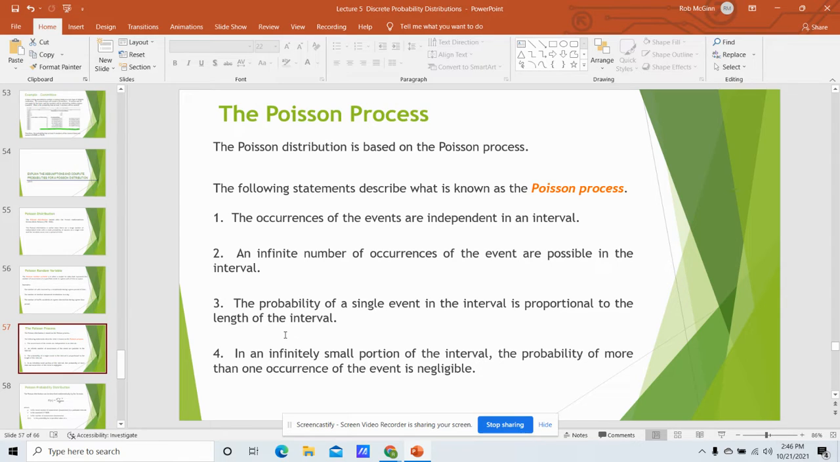Number three, when we look at the probability of a single event in the interval is proportional to the length of the interval. That should make some sense. The longer the time interval, the more likely that an event is going to occur within that interval. If it's a really, really small interval, the less likely it is for that event to occur in that interval. And that kind of ties in with number four, where if we get into a really, really small section of the interval, the probability of more than one occurrence of the event is probably not going to happen. So it's negligible.